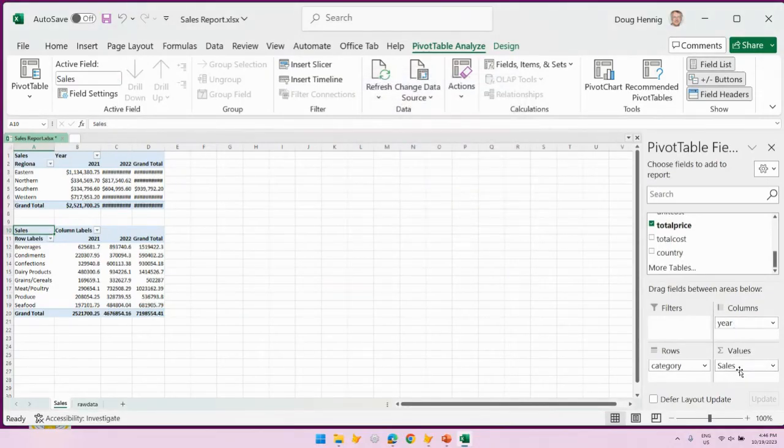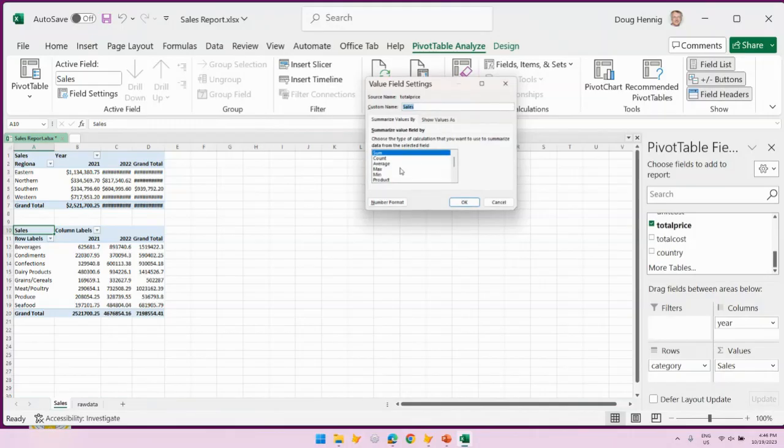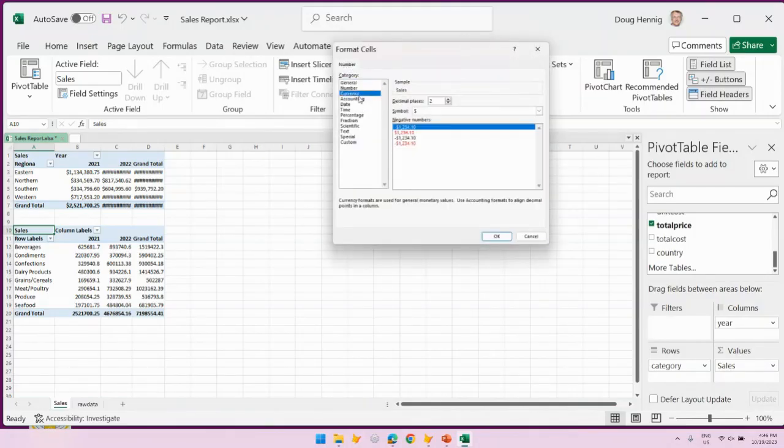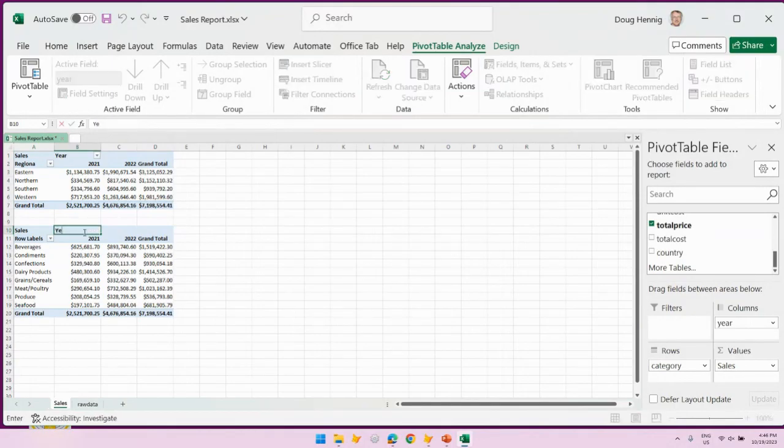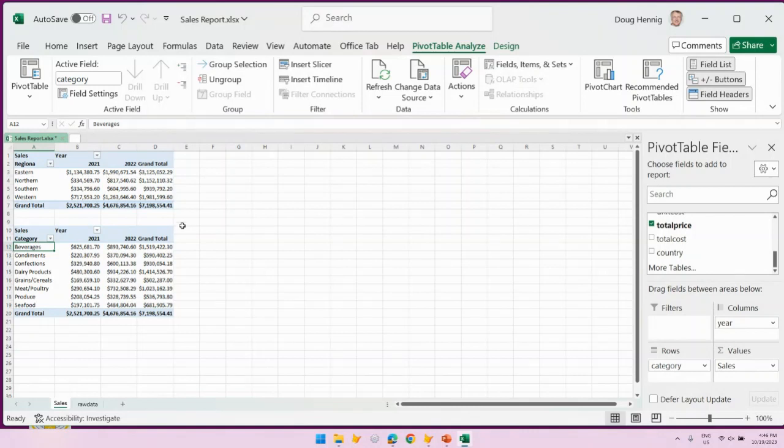And we'll make it currency. Again, we'll change this to year, and we'll change this to category. Okay, so now I've got two pivot tables, one that shows sales by region and year, one that shows them by product and year.